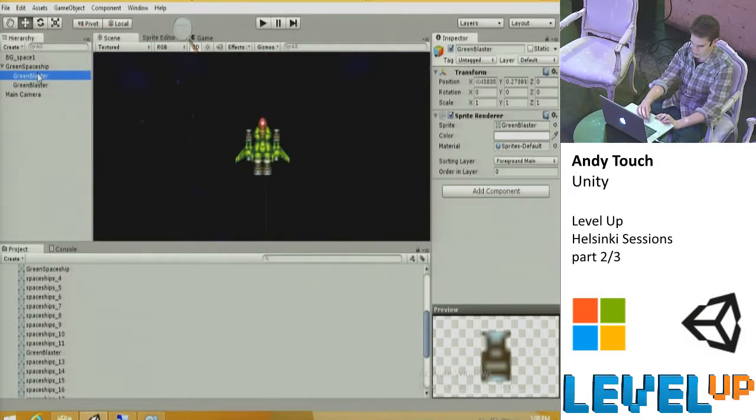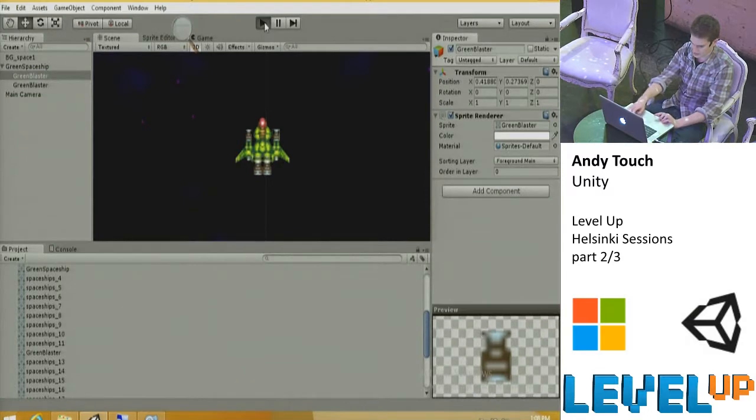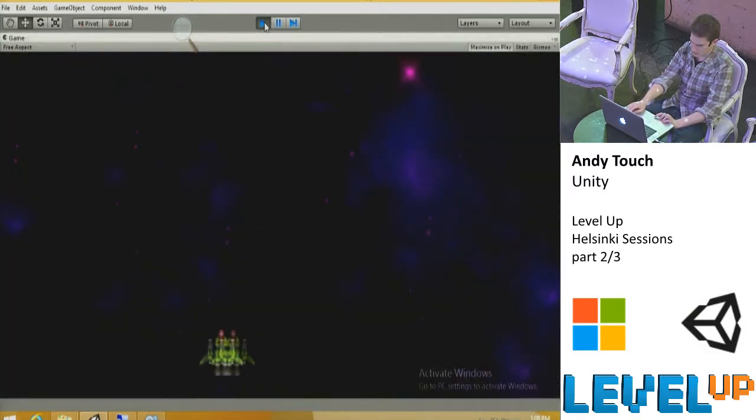Cool. So everyone's got that. It's nice and easy. Just drag and drop. Sorted. Our game is looking much more interesting almost instantly.